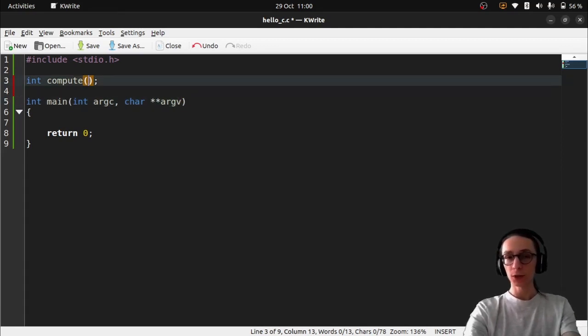For my compute function, I want two inputs, and I would like both of them to be integers. So I will specify two types, int, int, and I don't actually have to give names to those inputs because we're simply declaring the function, we're not even defining it yet. So this basically tells the compiler that it should put some space in memory for a function that takes two integers as inputs and produces one integer as an output.